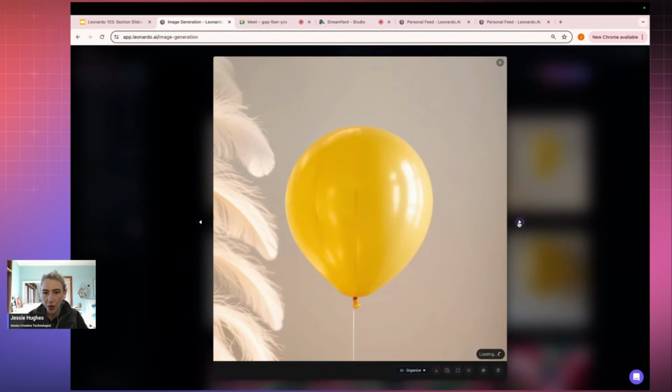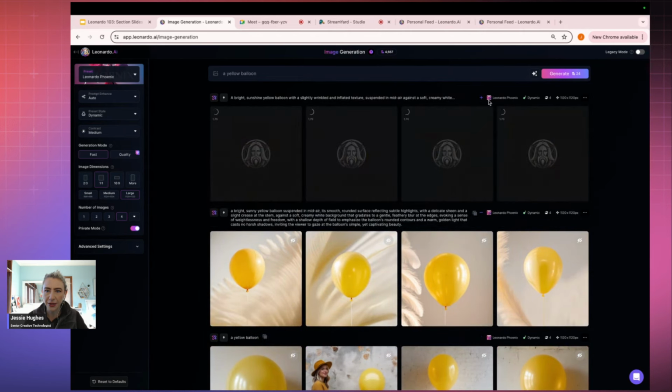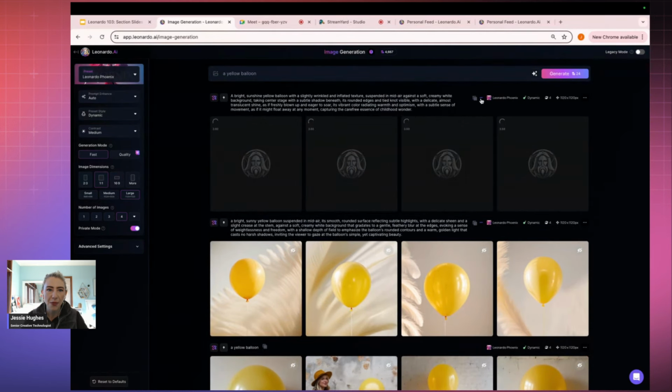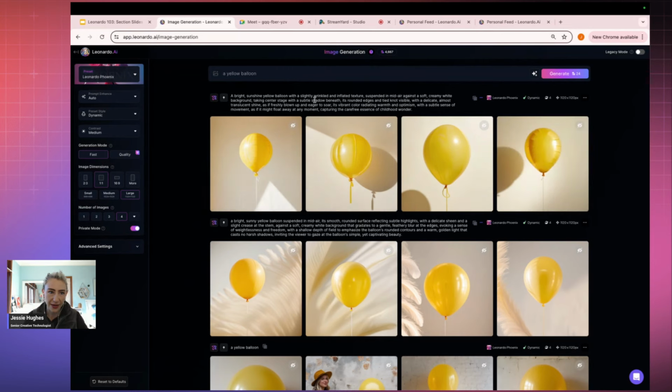Okay, so that is a little different set where if I put it on automatic, let's see what our result is with this one. Now it's going to turn my prompt into a bright yellow balloon with slightly wrinkled inflated texture suspended in midair against a creamy white background, taking center, rounded edges and a tied knot visible, etc. So this again is a different result. As you can see, you're going to be getting different kinds of outcomes depending on what workflow you use.